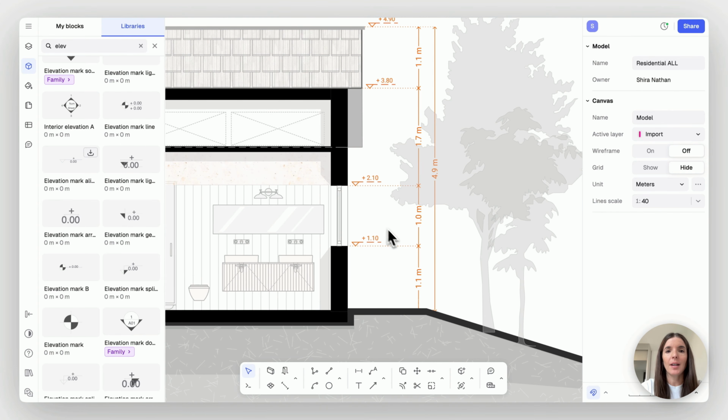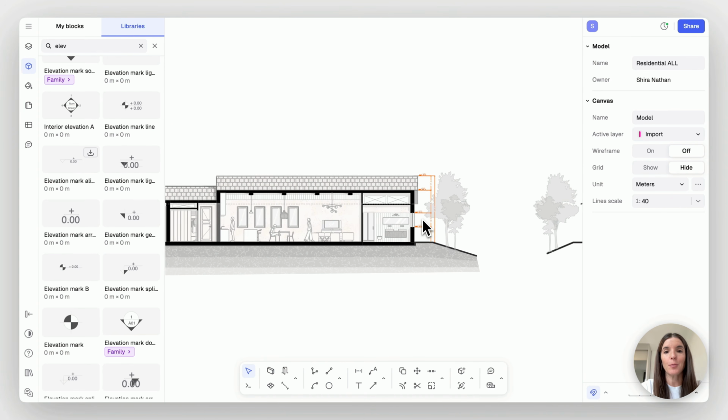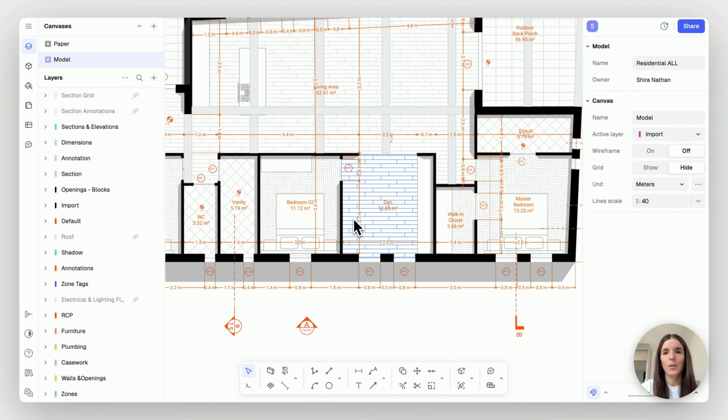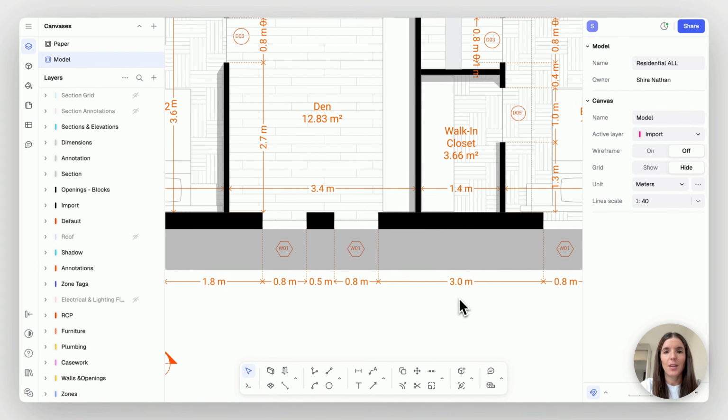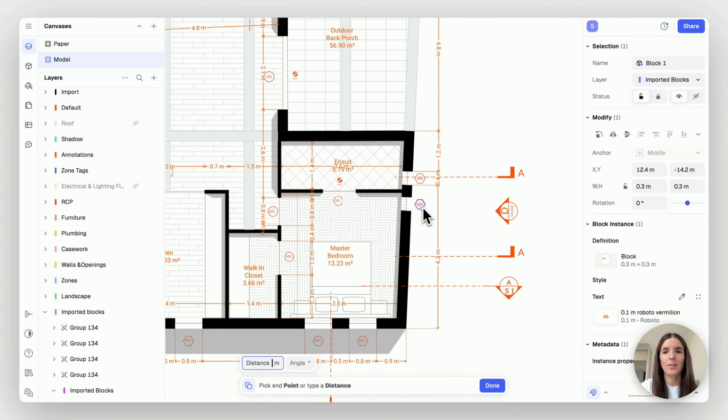Alongside these tags of the height and the dimensions, I also want to summon some tags for these openings and windows. So if I quickly go back to our floor plan, each of my door and window has a tag attached to it. And so for this window right here, I'm going to grab the tag and I'll place that next to the window as well.